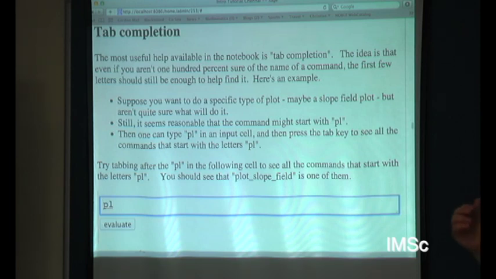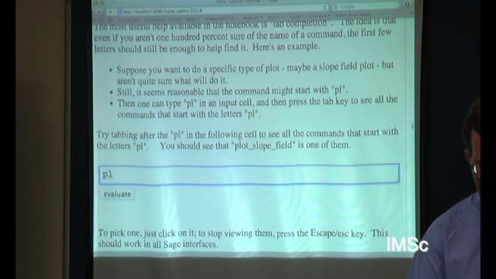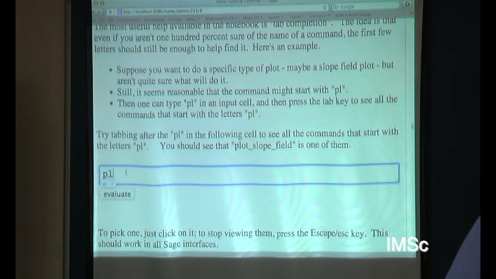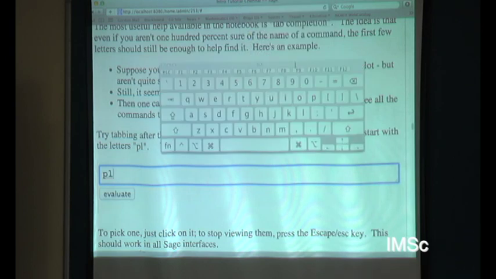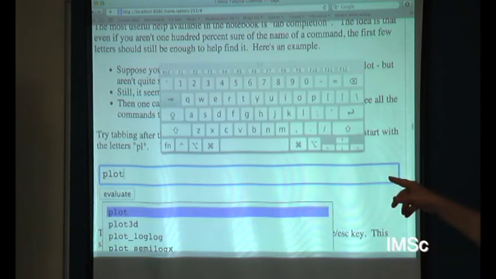Suppose there was a kind of plot that you wanted to do. Maybe a slope field plot. So you might remember slope fields from a differential equations course. Well, honestly, I don't know what command is going to do that. And I really don't want to try and do a Google search for that. It seems reasonable that the command might start with pl, because it's a plot, right? So what I'm going to do is type in P and L, and I'm going to go back and we're going to see our little keyboard viewer again. And I'm going to press the tab key.